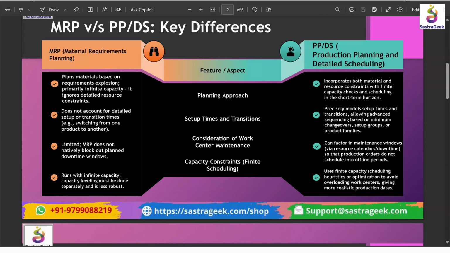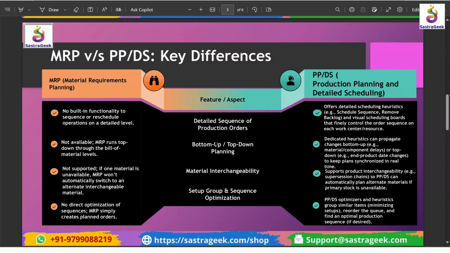So if I move to the MRP versus PPDS key differences, let me go to the second part, where you can see a detailed sequence of production order, bottom-up and top-down planning. This is basically an algorithm; bottom-up and top-down is a PPDS heuristic algorithm, which does the pegging of the demand to the receipt item. Plus, PPDS also has the functionality of product or material interchangeability, which MRP doesn't have. And neither will MRP read the setup group and sequencing optimization. MRP is very simple: it plans and gives the planned order and the purchase requisition without considering any capacity or material constraint, whereas PPDS has broader functionality.